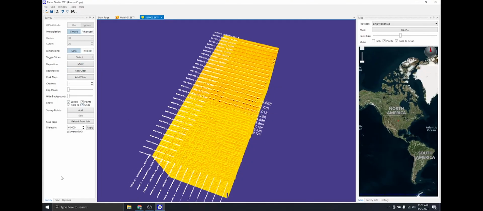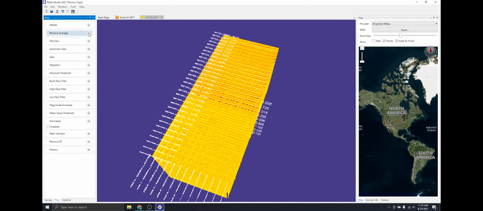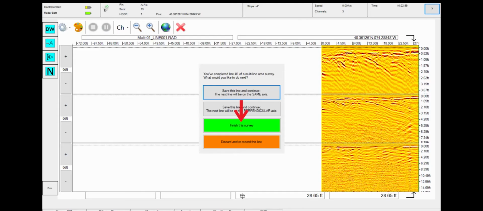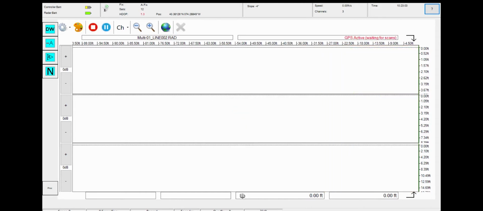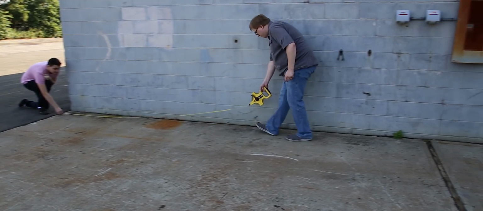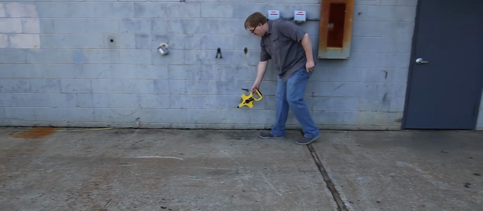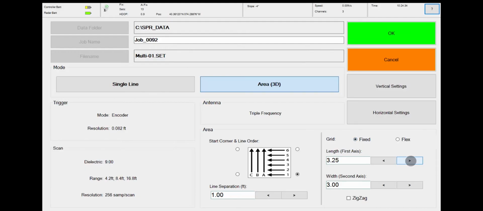If you are choosing to only do one axis of 3D data, you can press the Finish Survey button and begin processing and interpreting the data. Note, if you are using only one axis, try to align your survey to be perpendicular to any expected targets.